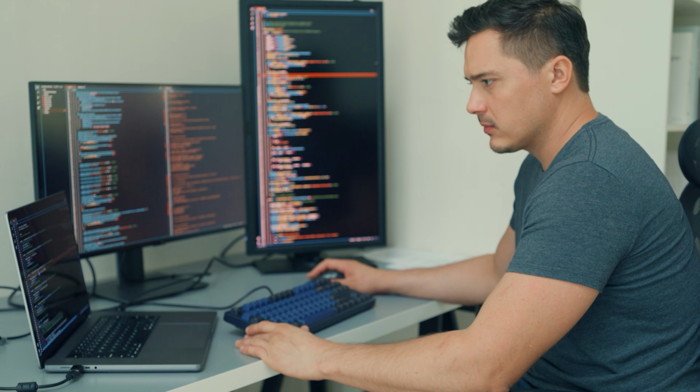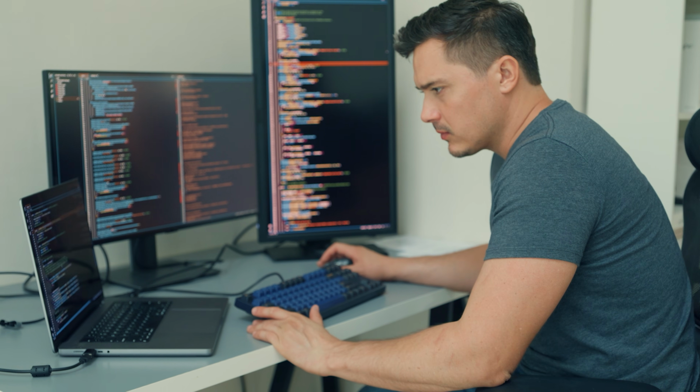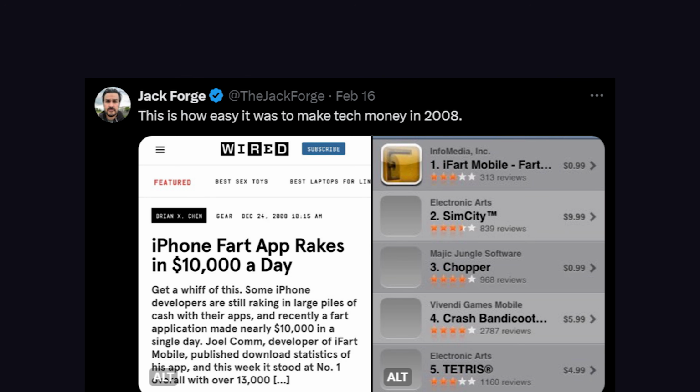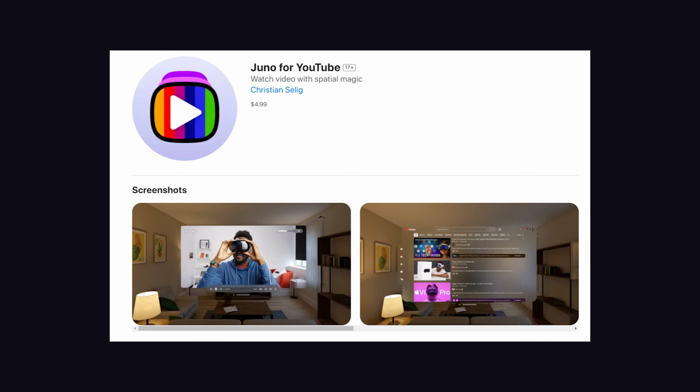And when it comes to development, getting in early on a new ecosystem is one of the best ways to make money. In the early days of iOS, you could make $10,000 a day with a fart app. And with visionOS, you have apps like YouTube lagging behind, so developers are selling YouTube apps for $5 a pop until Google builds the official app.